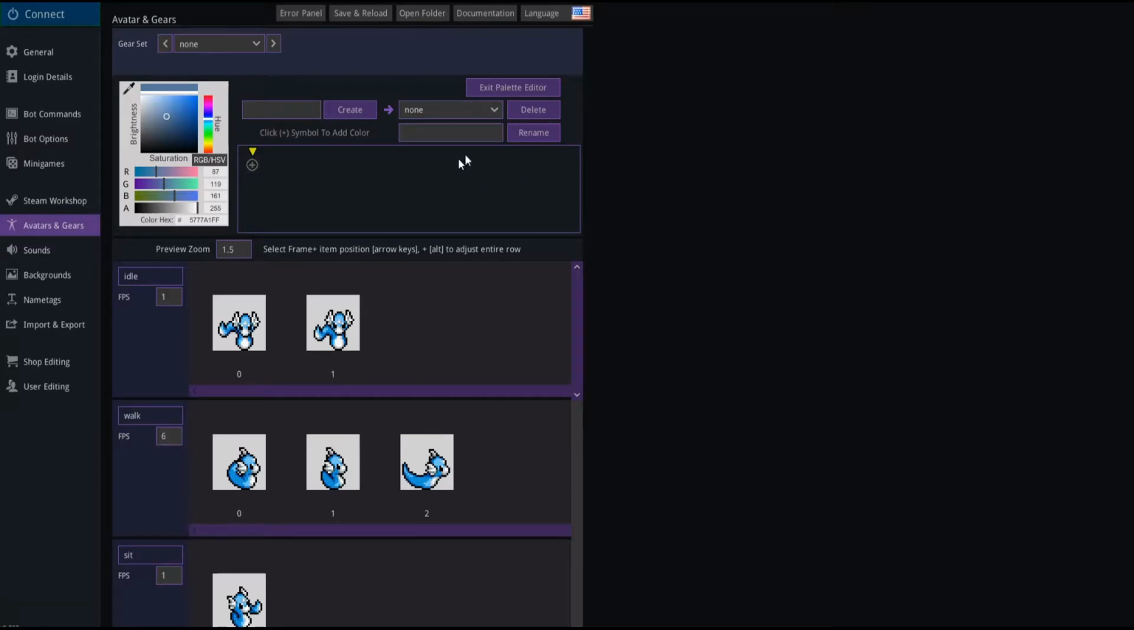So the first thing we're going to do is name this palette Shiny. You'll see it in the drop down menu here. Make sure you have Shiny selected. And I'm going to hit this plus symbol. And when I do that, it brings up two boxes. The top box is the color that you're going to select. It's the color that you want to change. And the bottom box is the color that you want to change it to.